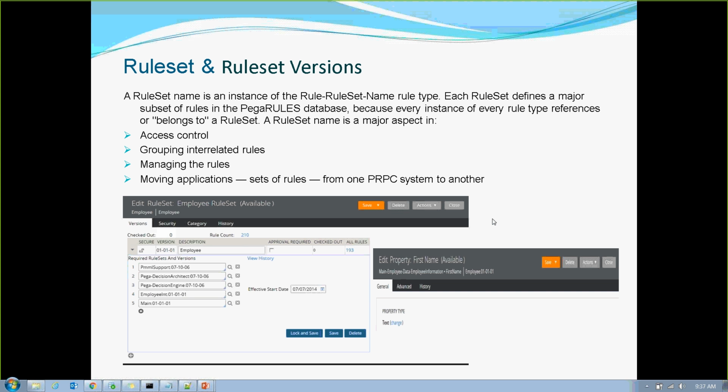Okay. So coming to rule sets and rule set versions, let me explain the high level, what is a rule set, then we'll deep dive into it. Rule set is nothing but just a collection of rules. It's very similar to your class, right? Class is a collection of rules. Similarly, rule set is also a collection of rules.